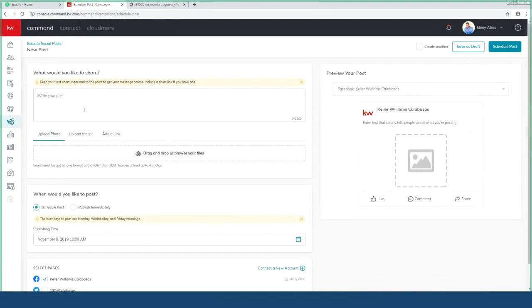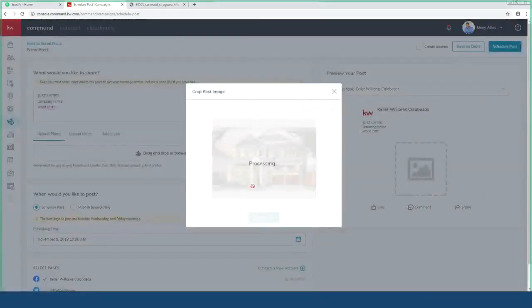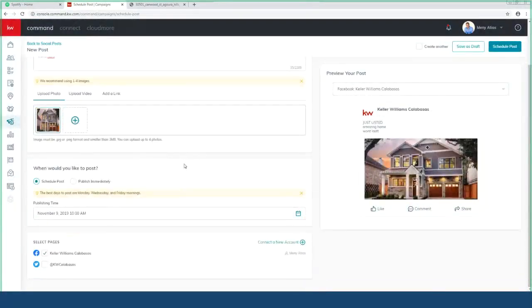So here, the same thing over here, just listed. Amazing home, won't last, whatever. Okay? And on the right, you can see the preview naturally, and then picture, same thing over here. Add the picture of the property. Okay? A few images, and I want to schedule that to go tomorrow at 10 a.m. That's fine, or I can do it immediately, whatever works.